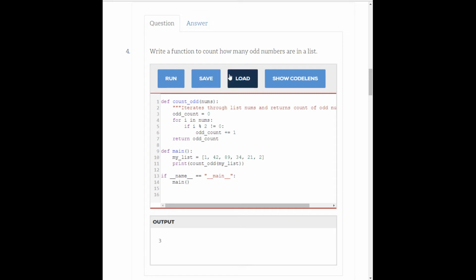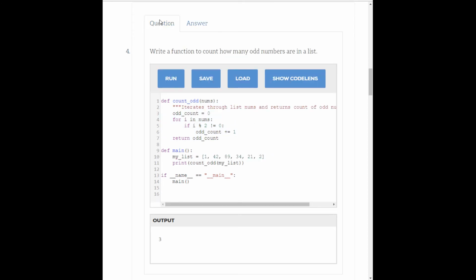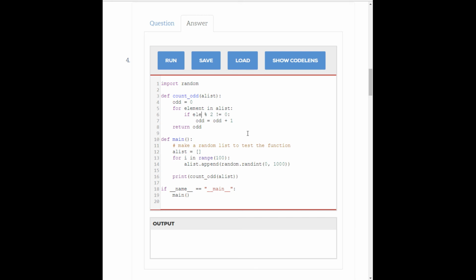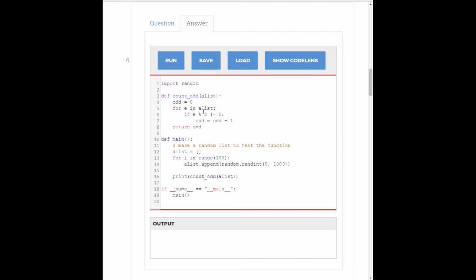Let's see what the official answer is. So I'll save this and check out the official answer. Import random. Oh, I see. So this looks the same to me. Their function definition looks pretty much exactly the same. They used E as their variable for their for loop, which they probably mean as E for element, because we call individual pieces of data in the list elements. So it's possible that they're using E to mean element here. I just went with I because I know that what's inside of nums is going to be an integer. So our variable names are different, but functionally it does the same thing.